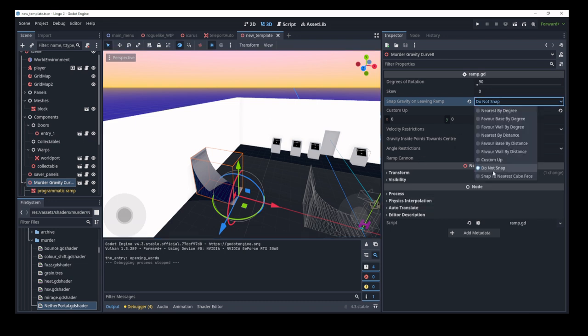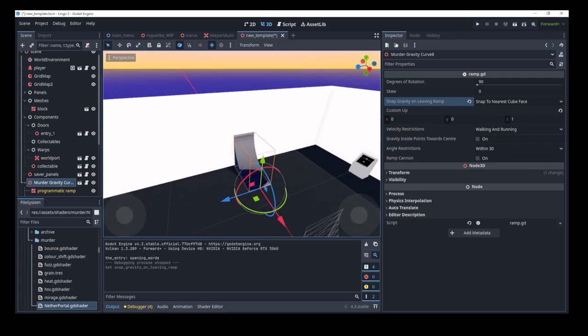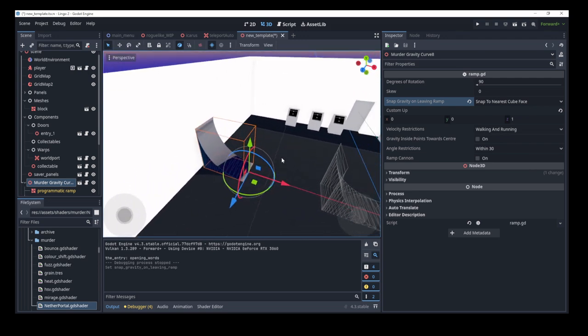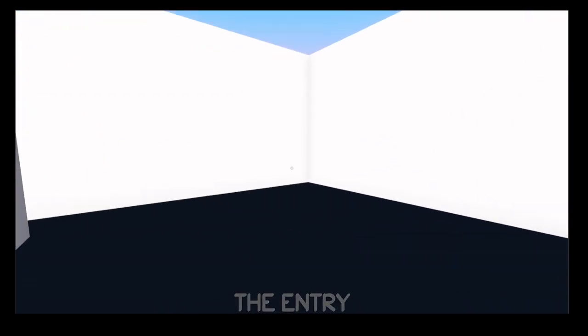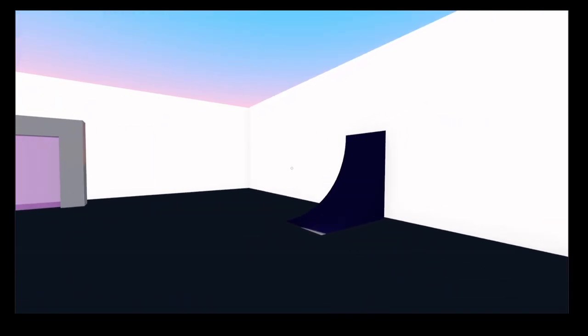And the last one is snap to nearest cube face, which basically says whatever angle you're on, I want you to snap to straight up, straight down, straight right, straight left, etc. So if you have a room made on a diagonal so that the walls are kind of like a diamond relative to this, then it's still going to snap you 45 degrees to those.